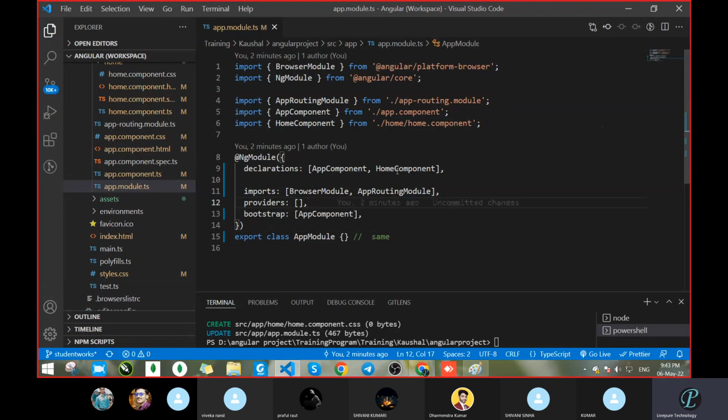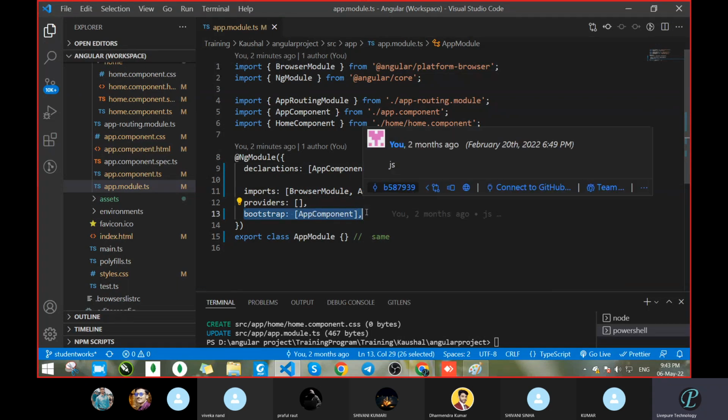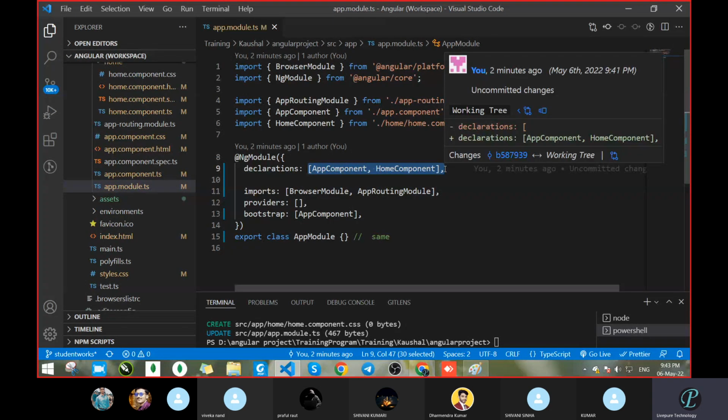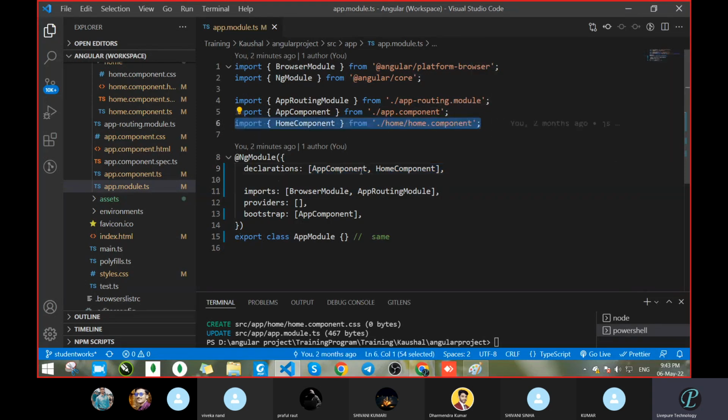And see, yesterday itself we told that in declarations you have to pass a component list only. In imports you have to pass the module list. In providers we have to pass the service. In bootstrap we have to tell which component you want to load first. So as we had created it, it automatically updated inside the app module wherever required, like in the declarations section, and it imported also. We had not done anything.